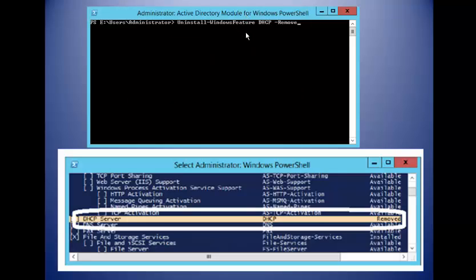If I wanted to remove that feature, I would simply type at my PowerShell command prompt, Uninstall-WindowsFeature DHCP, which is the name of the feature, -Remove. And that will actually remove the DHCP feature from the disk on your computer, on your Windows server. Once you do that, you can see in the diagram below the printout where it says DHCP has been removed.